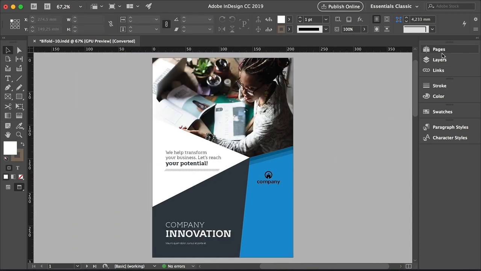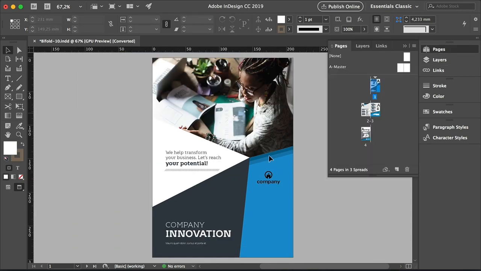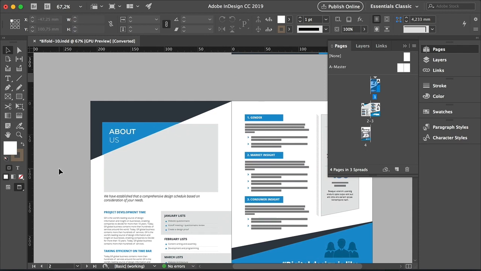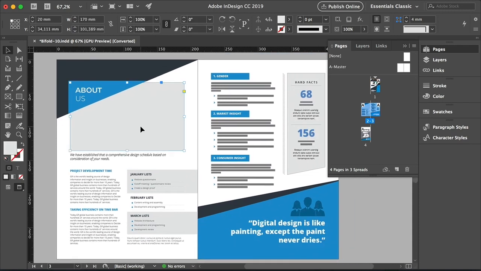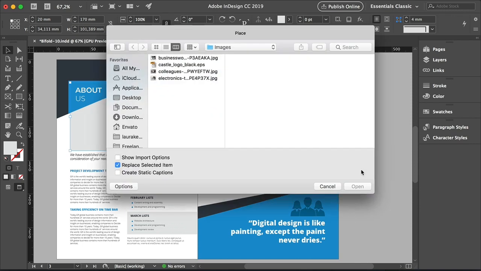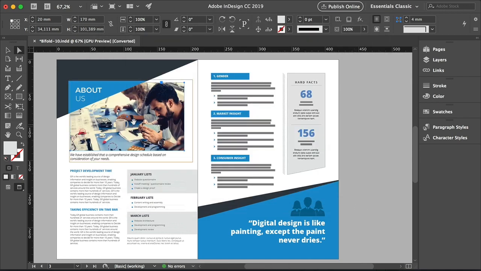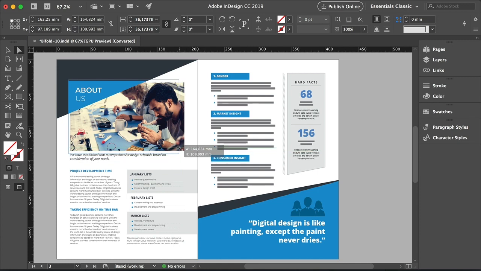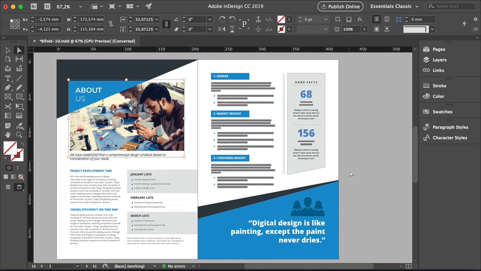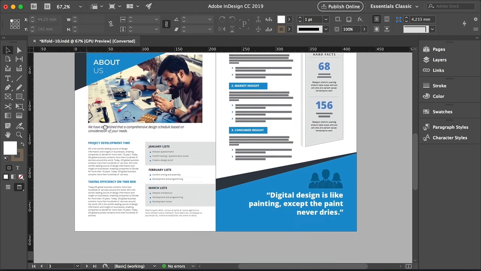So let's work on our interior pages. Press space and drag and select the object. Press Command D to place an image. Let's select the file and click open. And remember, you can use the direct selection tool to move the image and to resize it. Remember to press shift to resize evenly.